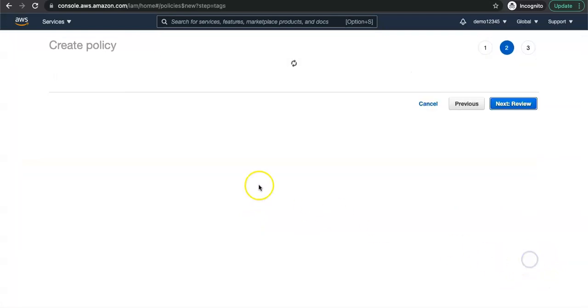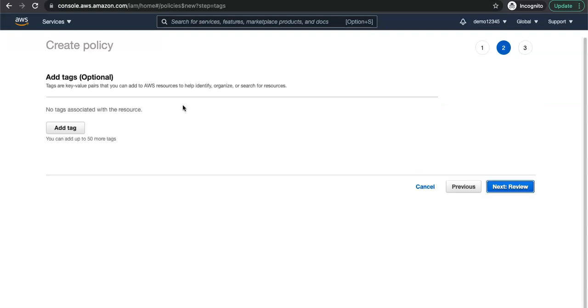Next, let's click on add tag. Whenever we create any resource in AWS, there is a tagging policy where we add a tag, and based on that tag we can easily filter all the resources. So let's say tomorrow I want to get all the resources that were created for this setup, and I want to clean up in just one go. I can use this tag for filtering all the resources.